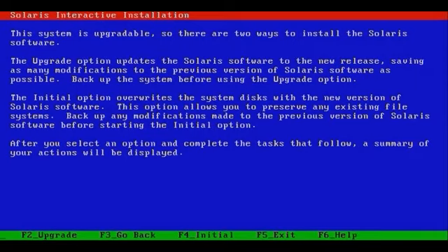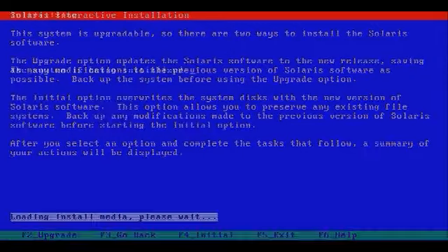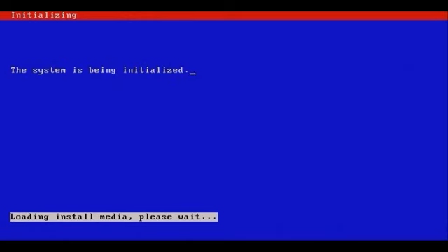But in this case, we're going to skip the upgrade, so we're not going to select F2. We're going to go ahead and press F4, which instructs the installer that this is an initial installation rather than an upgrade. So we want to skip the upgrade and go straight ahead to an initial install. This is the ideal way of installing for us. We'll just wait for the install media to be loaded.